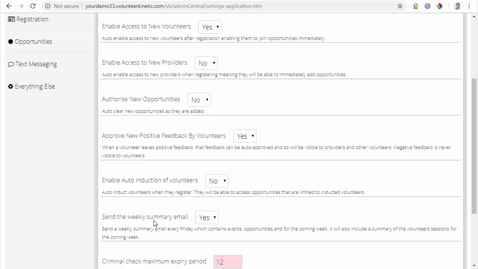The next option down is the send weekly summary email. So on Friday at 6 o'clock p.m., the system automatically sends out a weekly email. It includes information like how many hours a volunteer has logged. It also lets them know if there are any opportunities that they've joined that are taking place in the next 7 days, so it gives them a heads up, and it also shows any opportunities that have been added to the system in the previous 7 days. Now you can switch it off if you don't want any volunteers to receive this email. You can switch it off just by changing that to no.